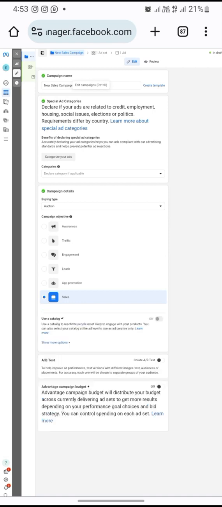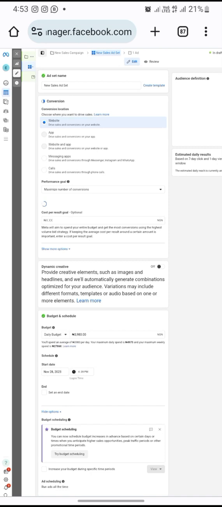So we go to the ad set level, and now that we are at the ad set level, I'm using this sales as a general example for both leads and sales campaign setup, because they are the same thing.